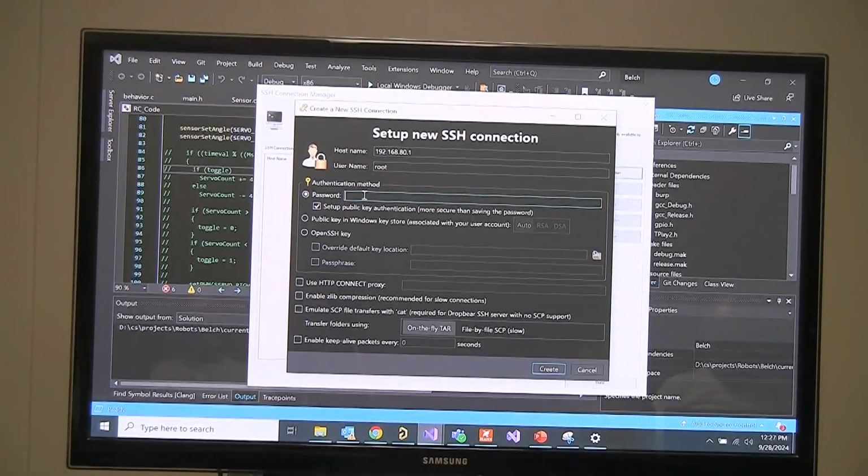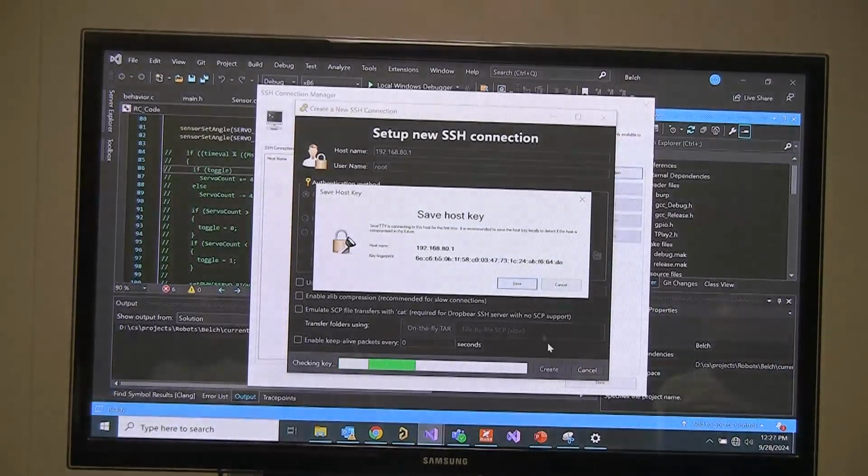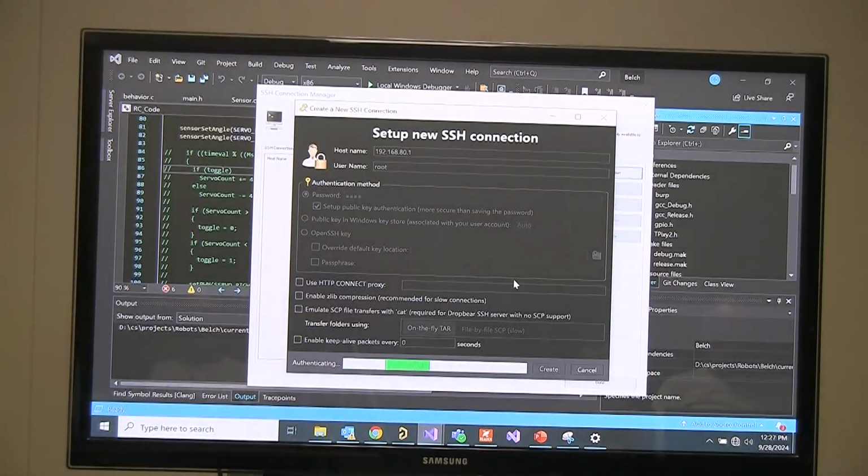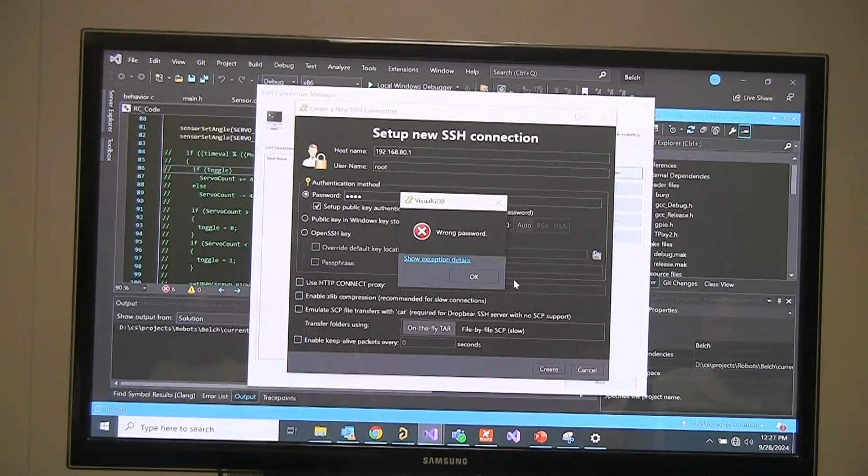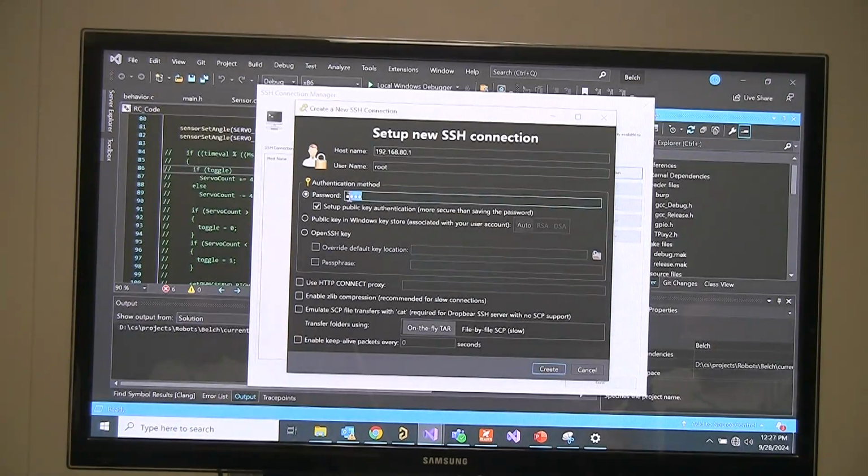Okay, and then I think that's the right password. Okay, well, obviously it's not.